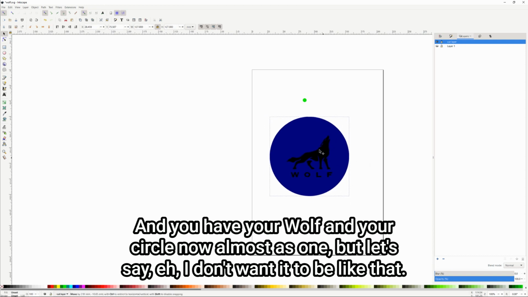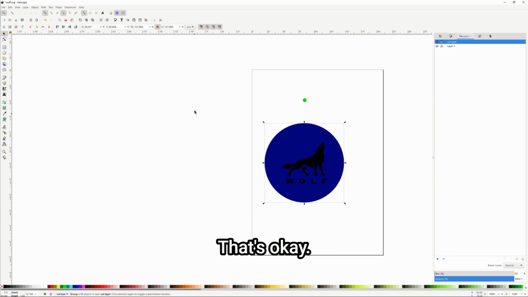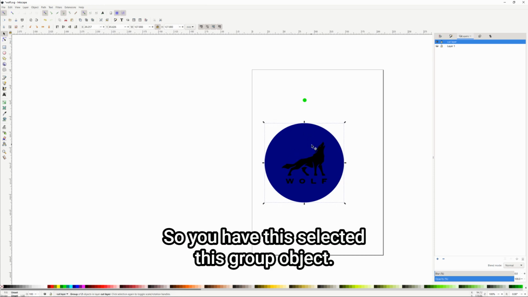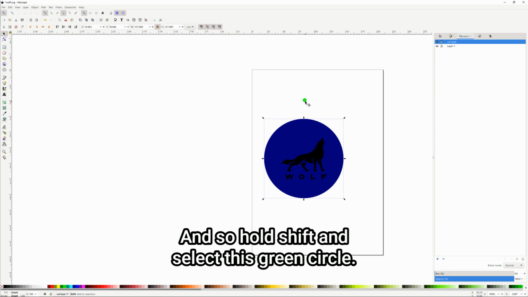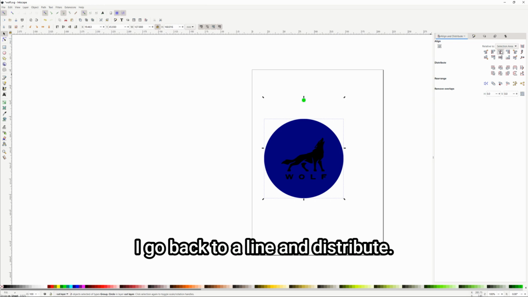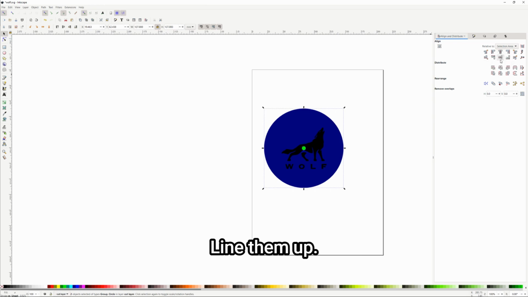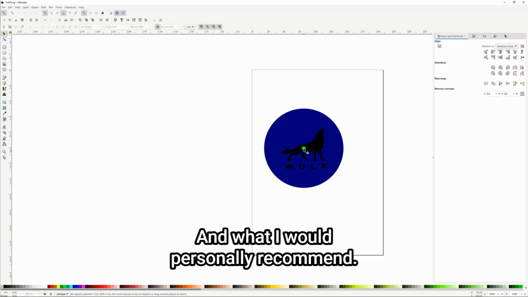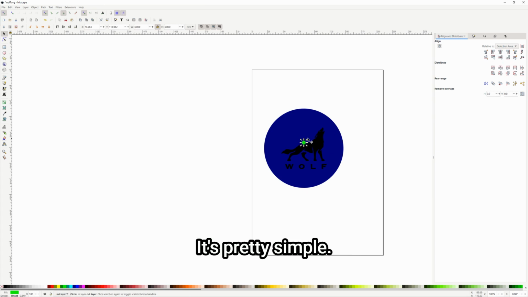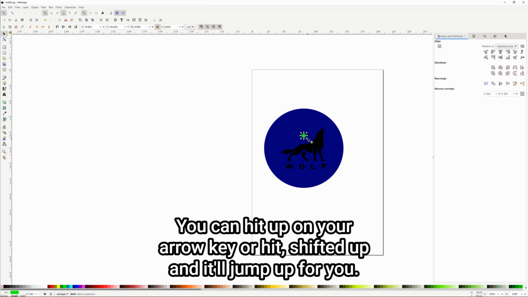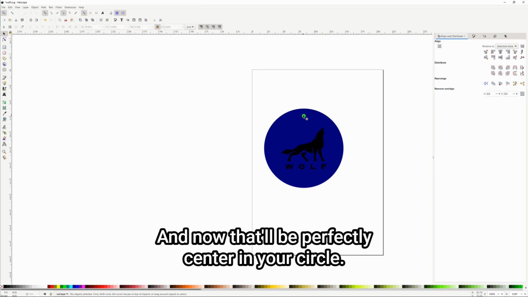But let's say, I don't want it to be like that. It's okay. So you have this selected, this grouped object, and go ahead and hold shift and select this green circle. Go back to align and distribute, line them up. And what I would personally recommend, it's pretty simple. You can hit up on your arrow key or hit shift and up and it'll jump up for you.